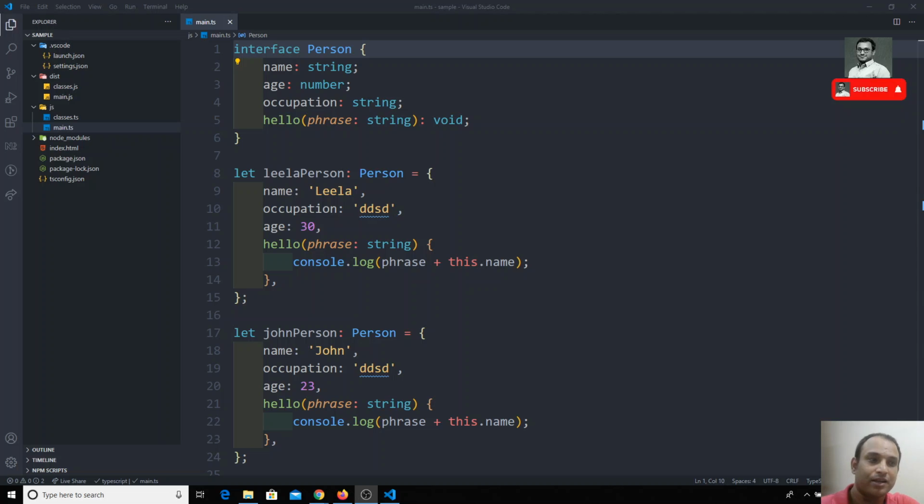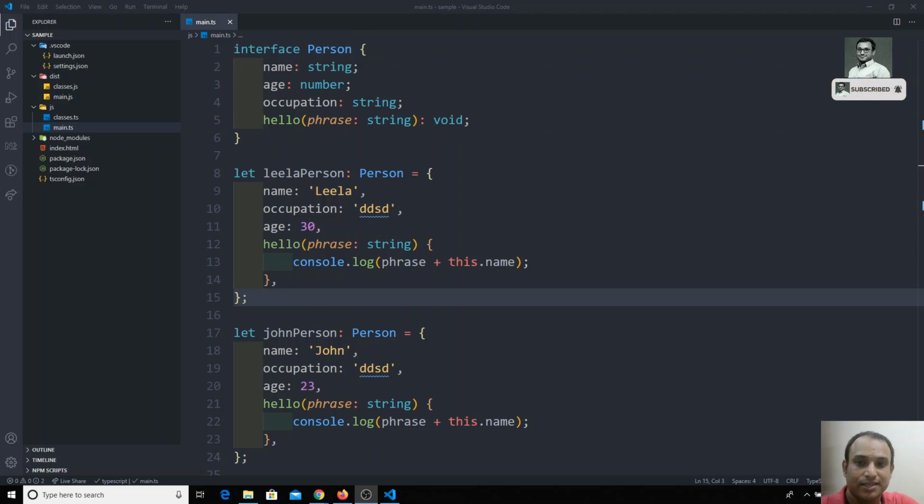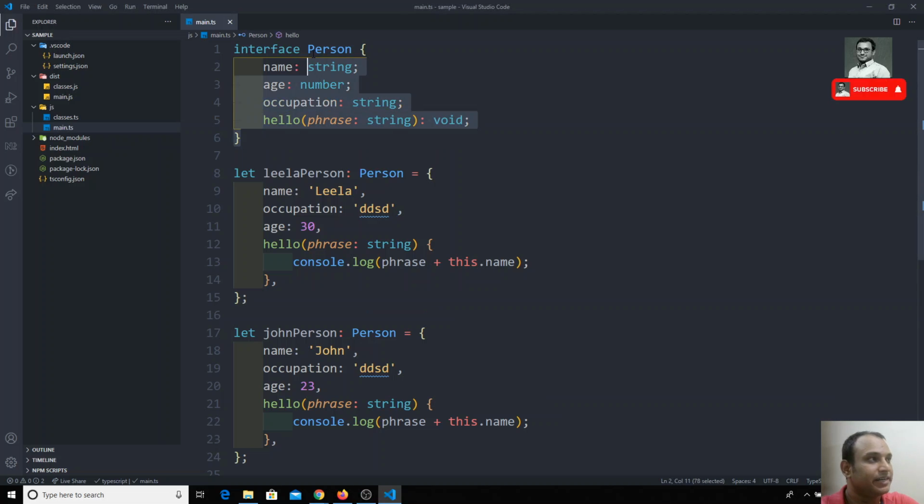Hi friends, in the previous video we have seen the implementation of the interfaces. So what is the exact use of this interface? In the previous videos we have seen this as a type. Why do we need to implement this as an interface? We can implement it as a type also, right?